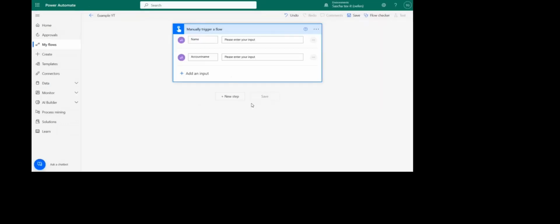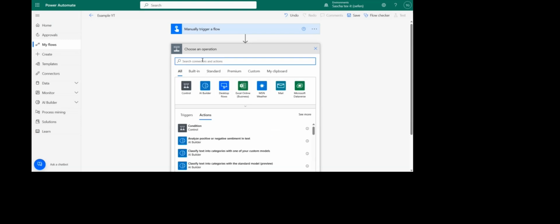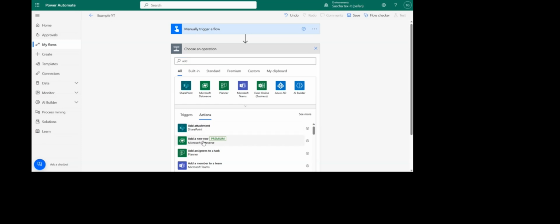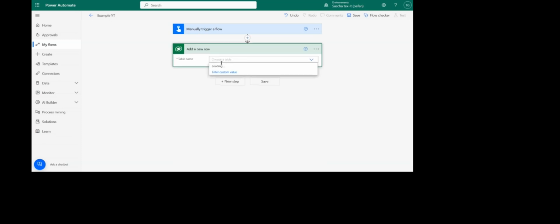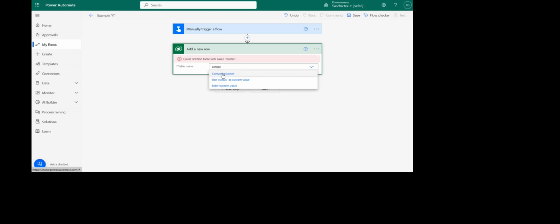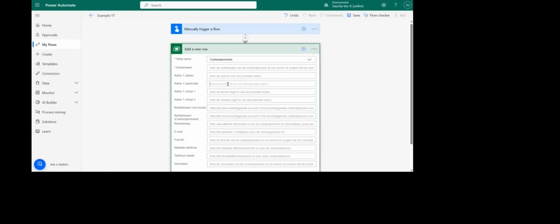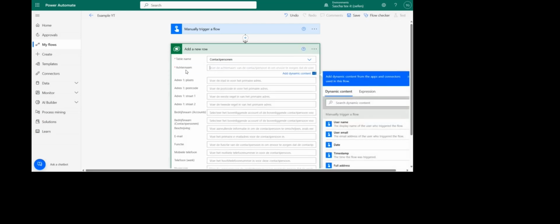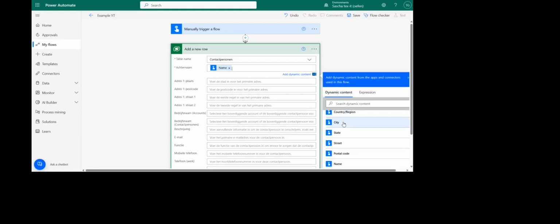So the action that we want to have is add a new record to the contact entity. Add a new row, and the table name is the contact. So here it is in Dutch, so it's a little bit different, but this is the contact entity. So the name of our record will be, and again, if this is SharePoint, you will just have the dynamic content of the SharePoint row that you're pulling here, but right now we're having the data from the manual trigger.